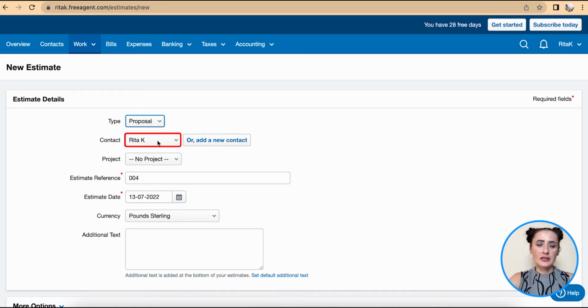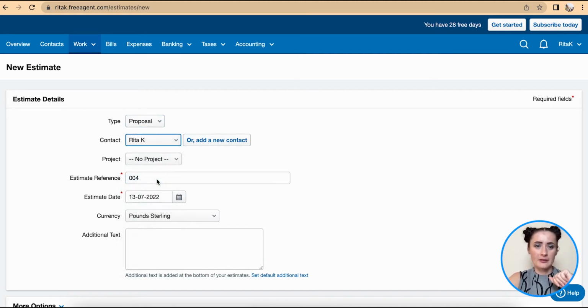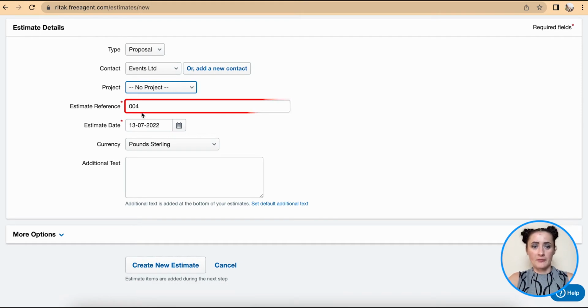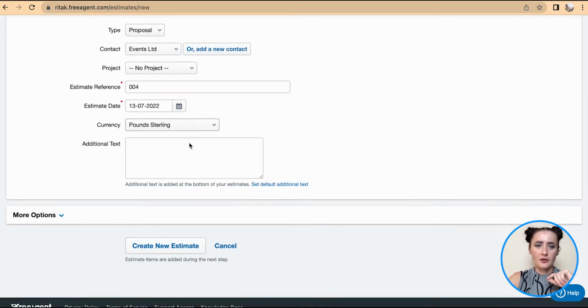Here select the contact who you want to issue the proposal to. So for example, I will have events limited. You can allocate to a project if there are different projects. The estimate reference, which is the proposal reference, is automatically generated by the system. And select the proposal date. So the proposal date I will keep as today, 13th of July.